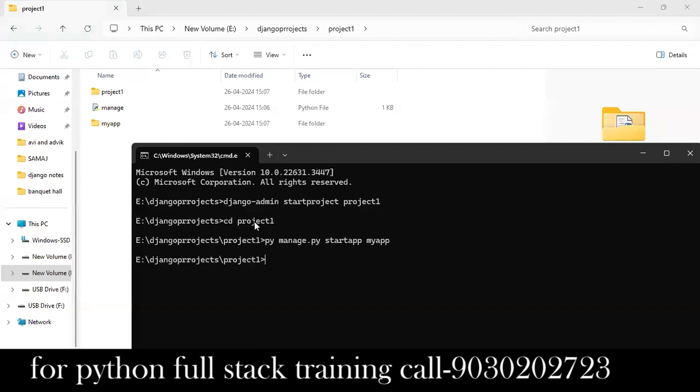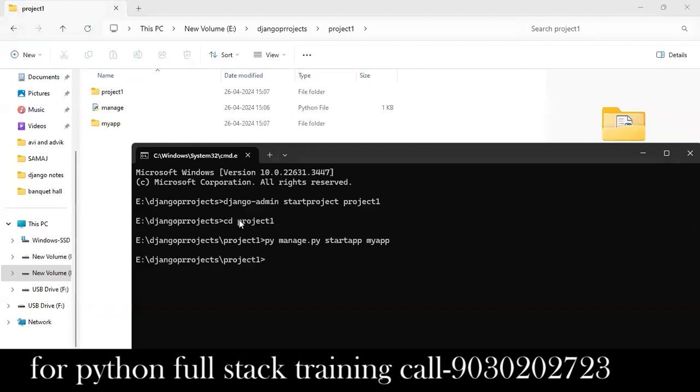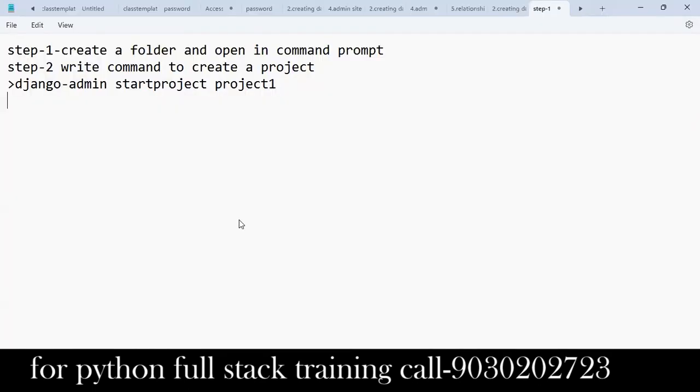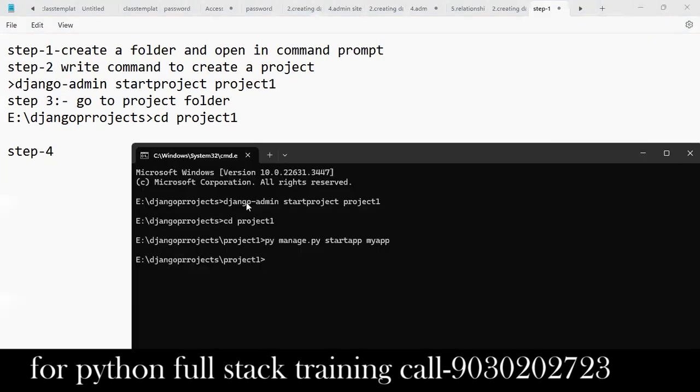So step two is what? Sorry, step three. Step three: go to your project folder. Go to the project folder. Everybody write it down, guys. And I think in the morning batch I already gave these steps.